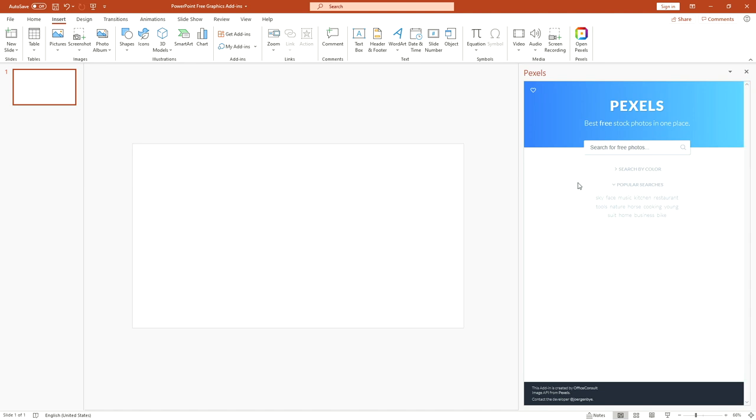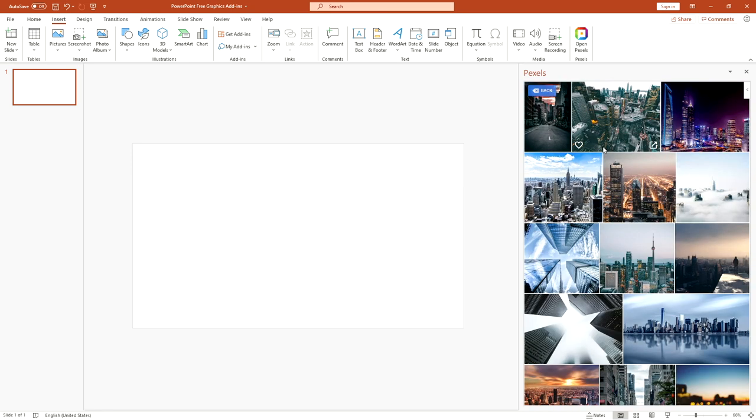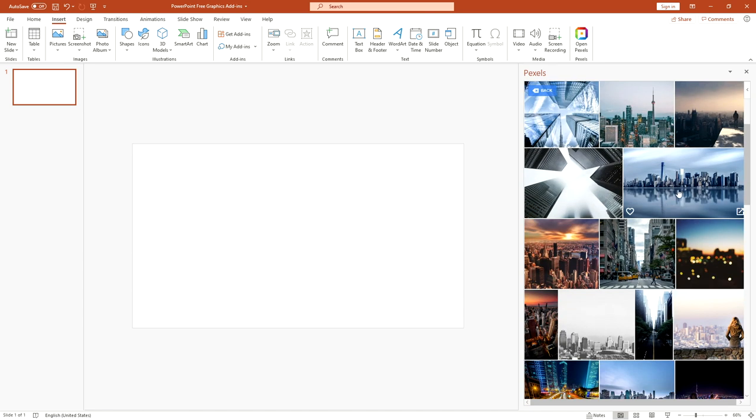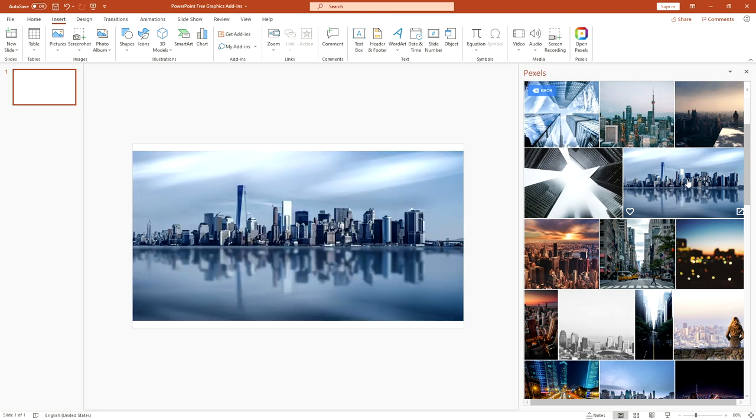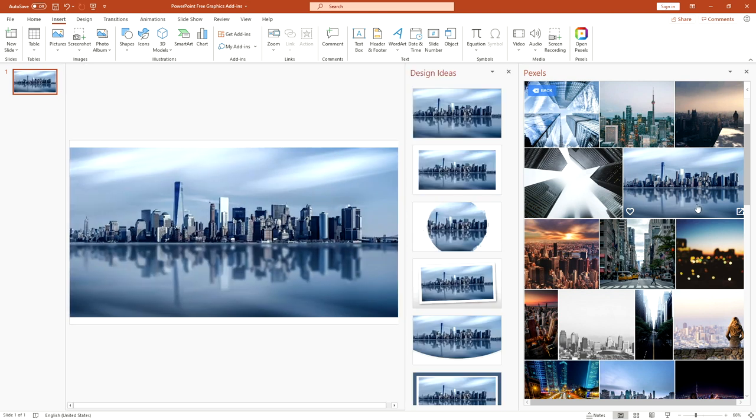Now we have that search bar where we can type in search terms. So let's just type in city. And we get an impressive collection of beautiful, high-resolution city images. And if we want to insert one of them, we just have to click on it and it will be added to the slide. You see, this instantly triggers PowerPoint's Design Ideas feature that gives design suggestions.